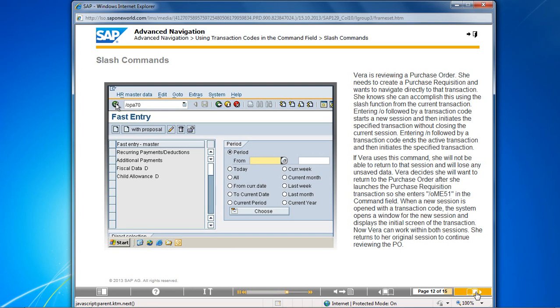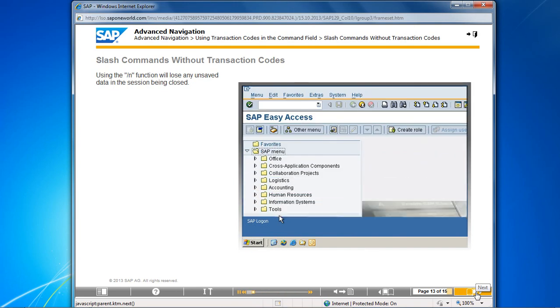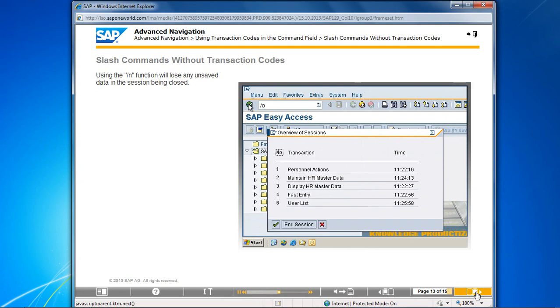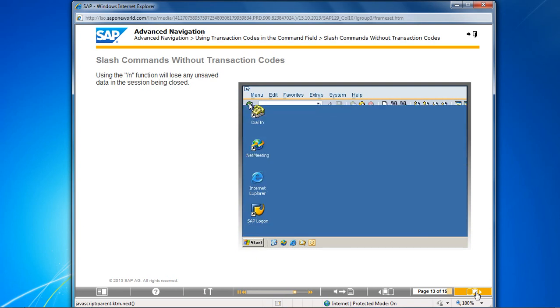You can end a session using /n. You can use /o to start another transaction in an additional session in one step. Using a slash command without indicating a transaction code in the command field has additional functions. Entering /o in the command field and clicking Enter will show an overview of the sessions you currently have opened. Entering /n in the command field and clicking Enter will end the current transaction.